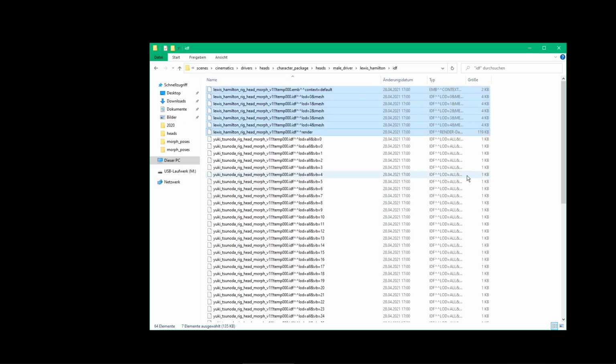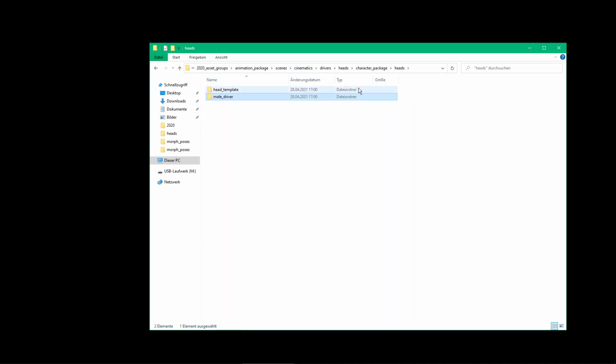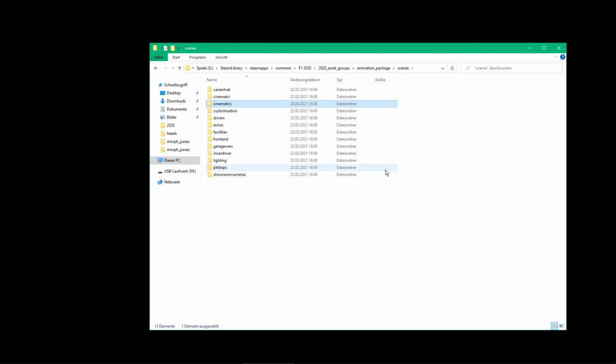Okay, so we have now changed the heads and the morph poses. So what is it for? The morph poses puts the textures into the right location with the head model. The head model itself is only used in replays. So if you see it on the podium or in the helmet, but we still need to change one more thing, else the driver selection will not work. So we go here, 2020 asset groups, animation package, scenes, and then we were in cinematics, but now we're going to front end.